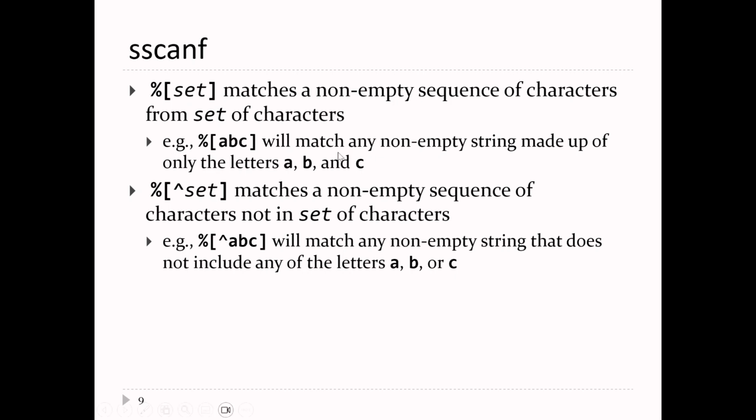So [^ABC] will match any non-empty string that does not include the letters A, B, or C. So it'll match XYZ, for example, or just X or YZ. The non-empty part here is the thing that everybody forgets. The %S and %[ conversions won't match empty strings. So you have to be very careful about that.